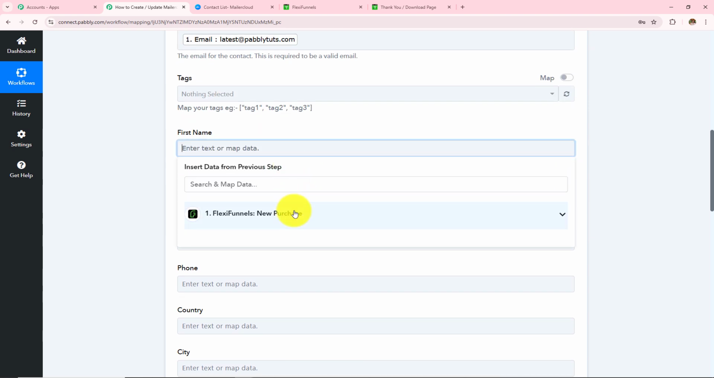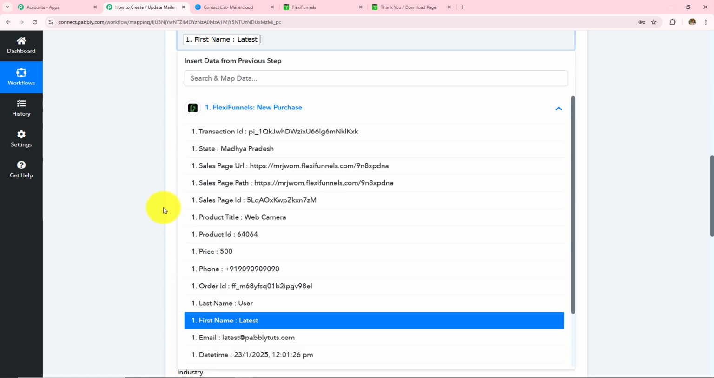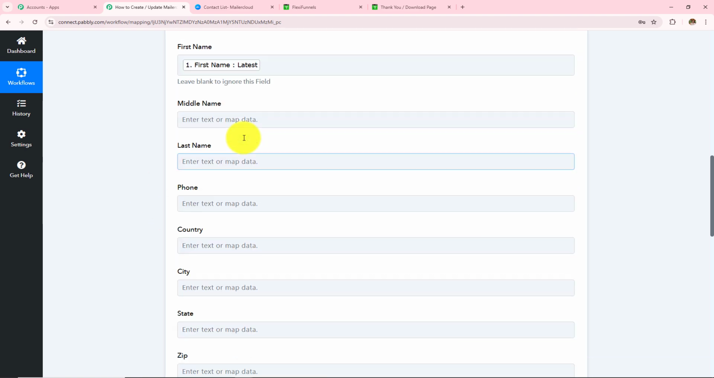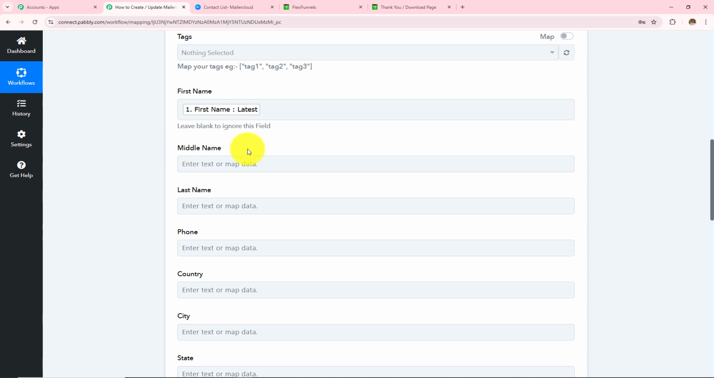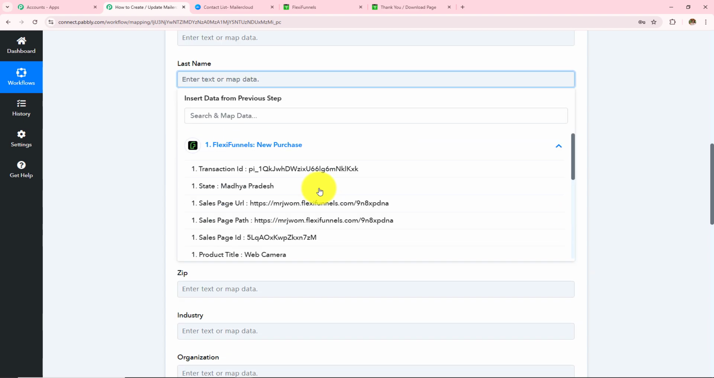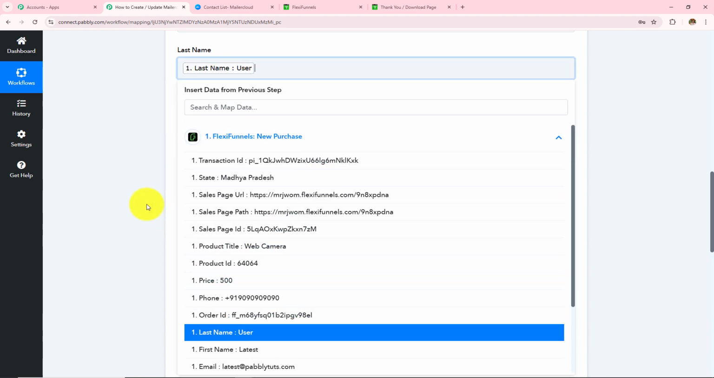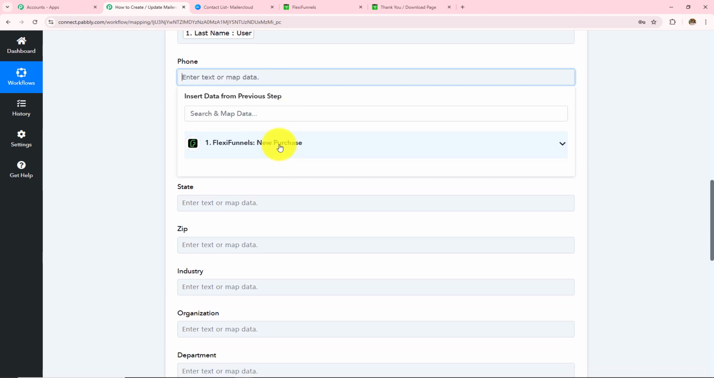Now I need to enter the first name, so I'm going to follow the same process of mapping and enter my first name as latest. I do not have the middle name, so I'm going to skip this and enter my last name as user. And then I've received the response for the phone number.